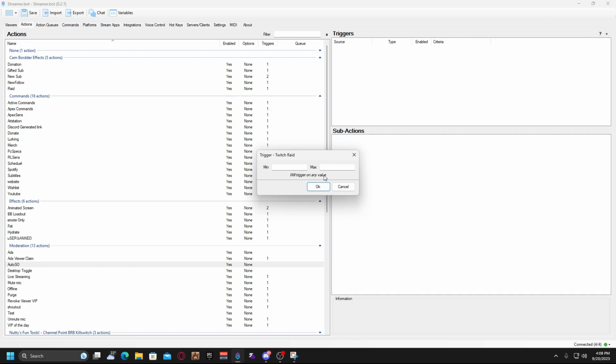And if you keep it on 0, just empty, it will trigger on any value. You can also make, for example, multiple ones. So for example, if you get a raid from one person, it will thank him, but it will not shout him out, right? I'm just giving an example, but if you have someone that raids you with a minimum of 5 raiders, it will actually shout them out.